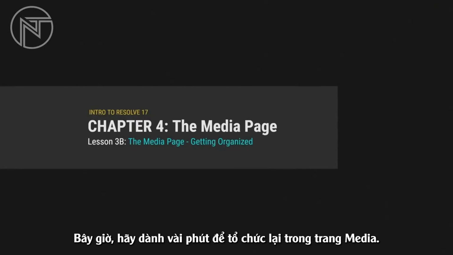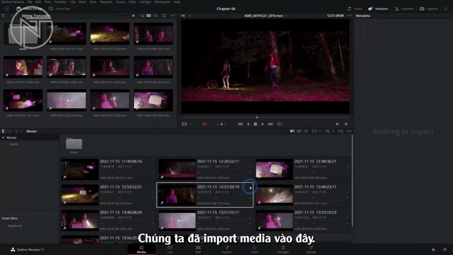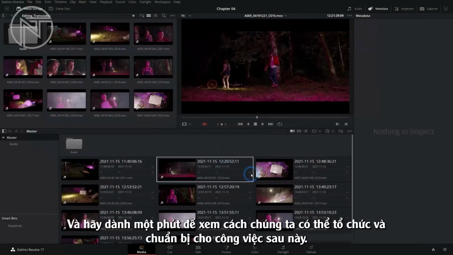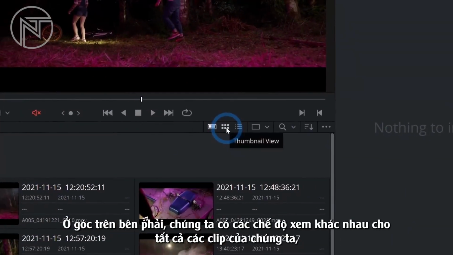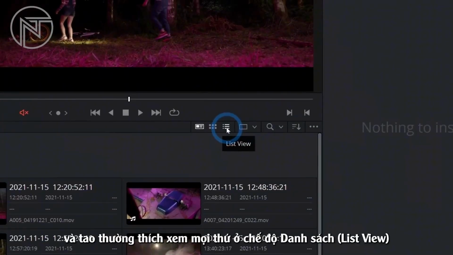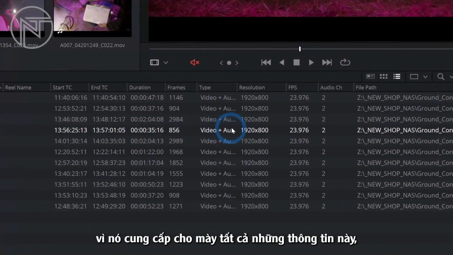Now let's take a few minutes and get organized in the media page. So we have our media imported here, and let's just take a minute and take a look at the ways that we can organize this and set ourselves up for success later. Here in the upper right-hand corner, we have different views for all of our clips. And I like to generally look at things in list view because it gives you all of this information.